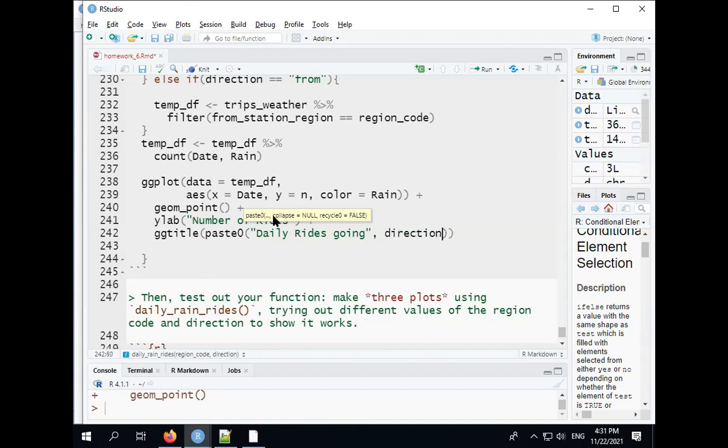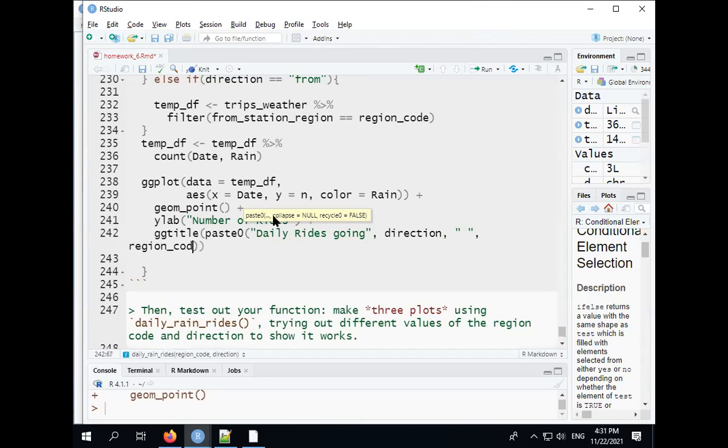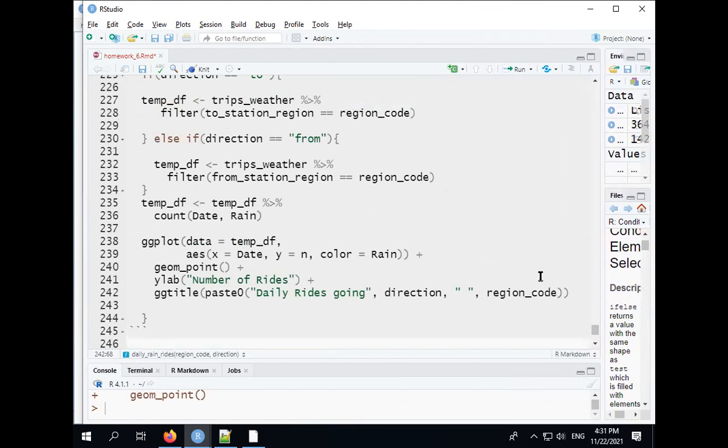I'm going to say comma, I'm going to say the direction. So this is going to be what they're putting in the function, comma. I'll just put a space here. Region code. That's right. Try to scoot this so that it's all on one line. And minimal. There's something else. The color.